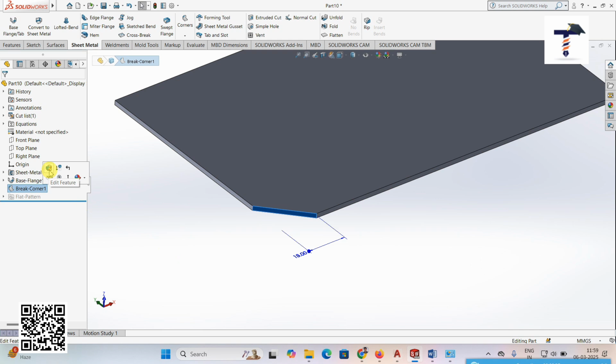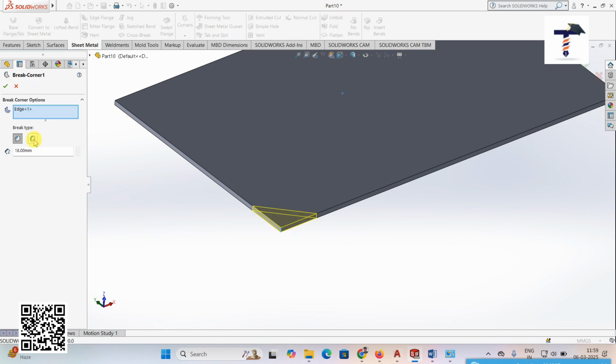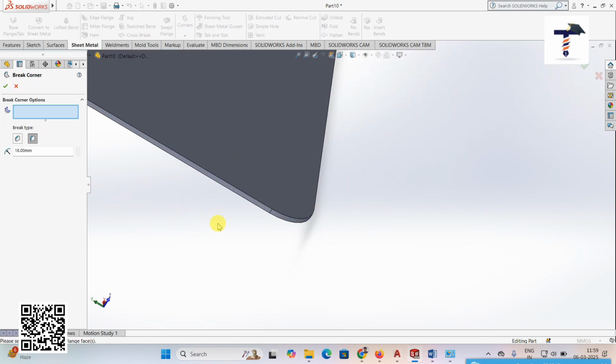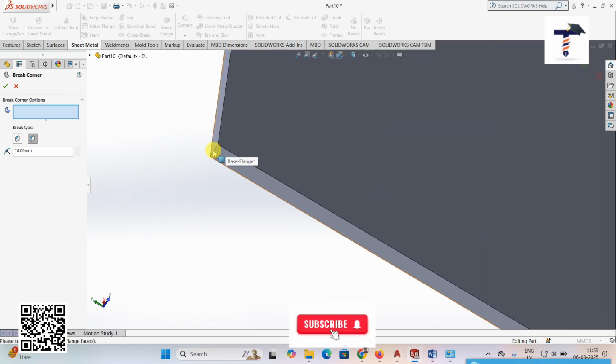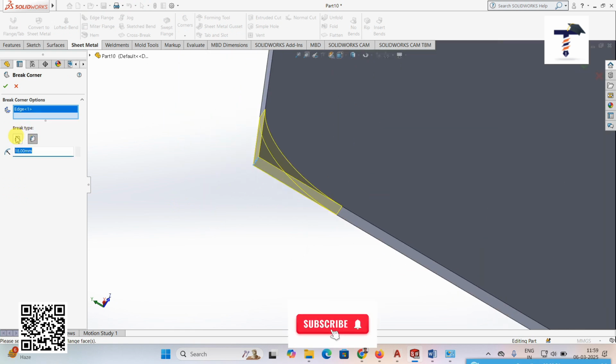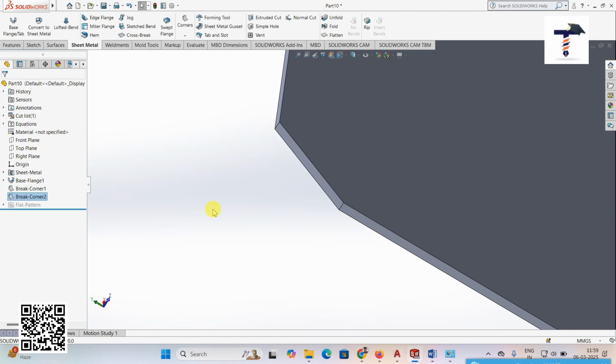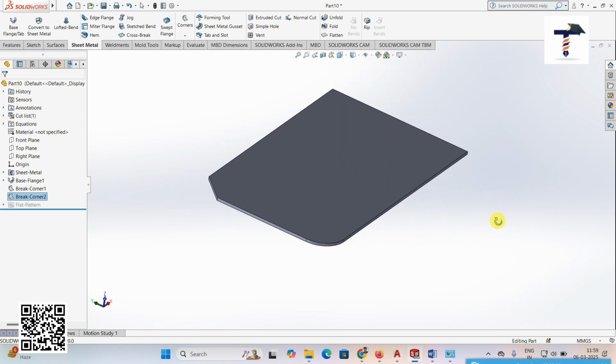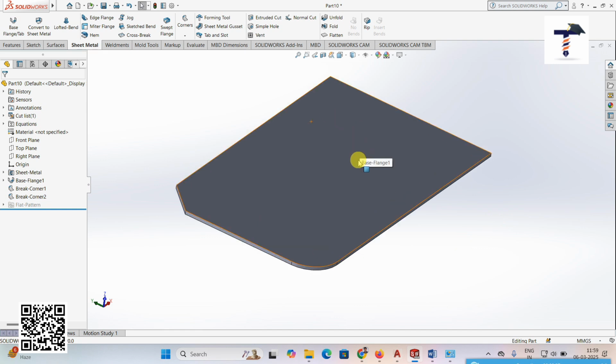And suppose select this one and go to the edit features, and if you choose here fillet, so now this one is fillet. Or we can select this one and choose here chamfer. So you can create different ones, this one is chamfer and this one is fillet. Different tools you can create. So that is the break corner.